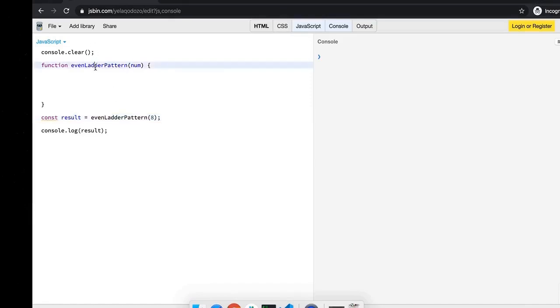As you can see, we have this evenLadderPattern function which is expecting a number. Here we are providing 8 to it. Then our output should be 2 2 4 4 4 4 6 6 6 6 6 6 8 8 8 8 8 8 8 8, I mean, in that sequence.